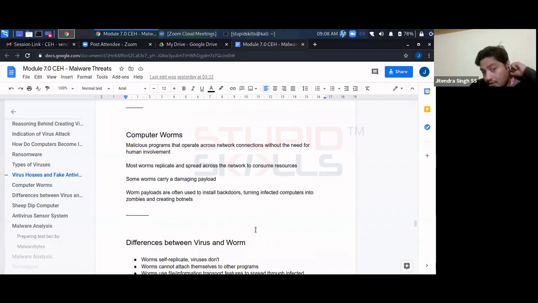What is a worm and how is it different from a virus? A worm is a malicious program that operates across network connections without the need for human involvement. People have automated a lot of things, even the replication and spreading across the network, to achieve the same objectives we have discussed above, by consuming resources and doing damage. Worms can be part of payloads, and they can install backdoors and turn infected computer systems into zombies or botnets.